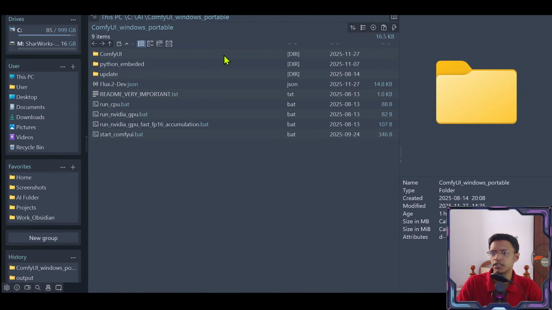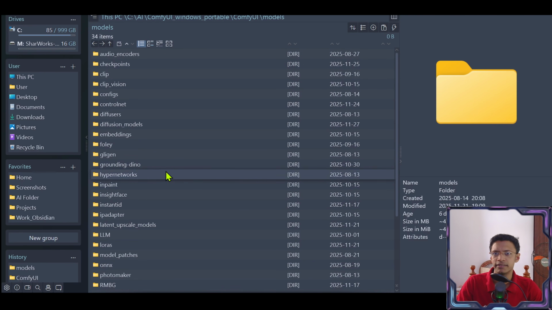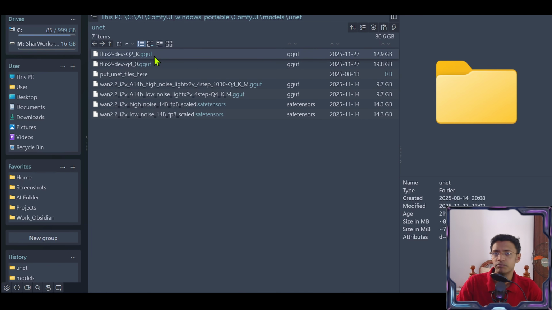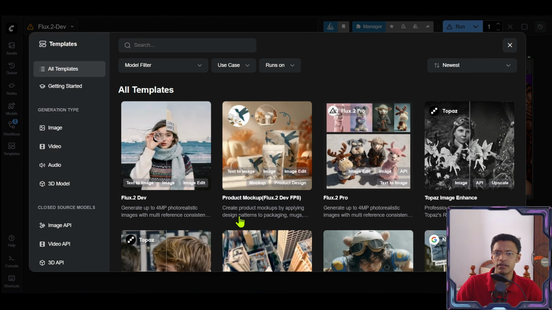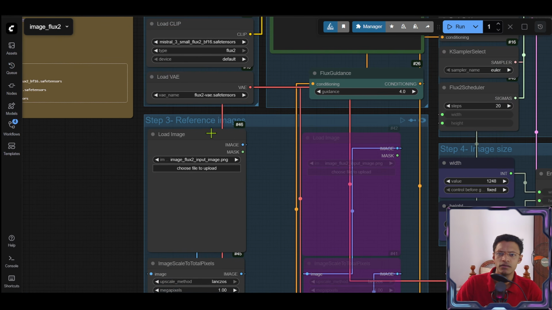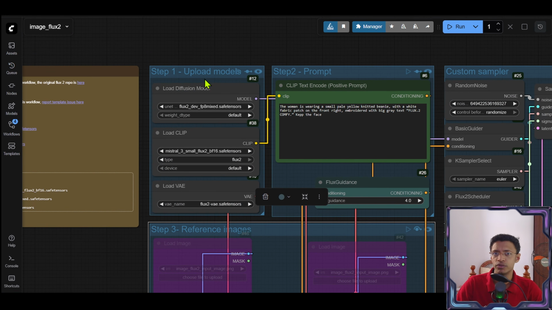All right, next you will go inside your ComfyUI, and you will need to place it inside of models, then go inside of unet and place it here. Using it should be quite simple. Simply go into templates, load the Flux.2 dev workflow. I'm going to disable the reference for now, and we'll go inside the upload models.